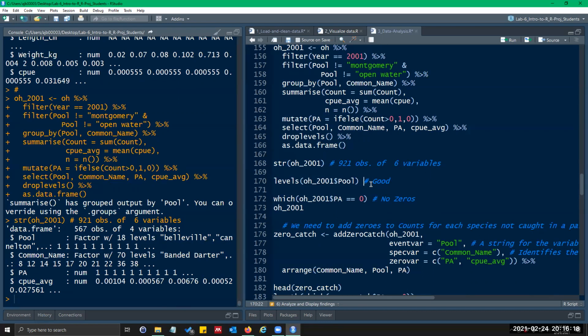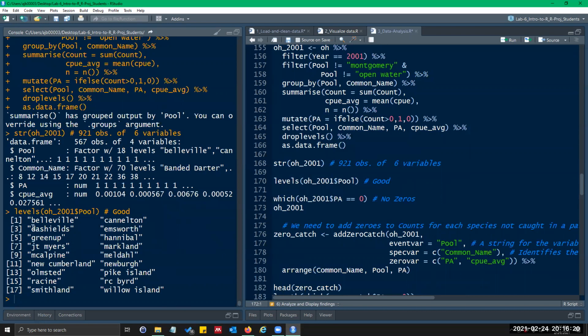So let's just look, I guess, at the levels of the pools. That's right. So we had 20 pools, we removed 2 pools. Now we have 18 pools. This is a good way to check.